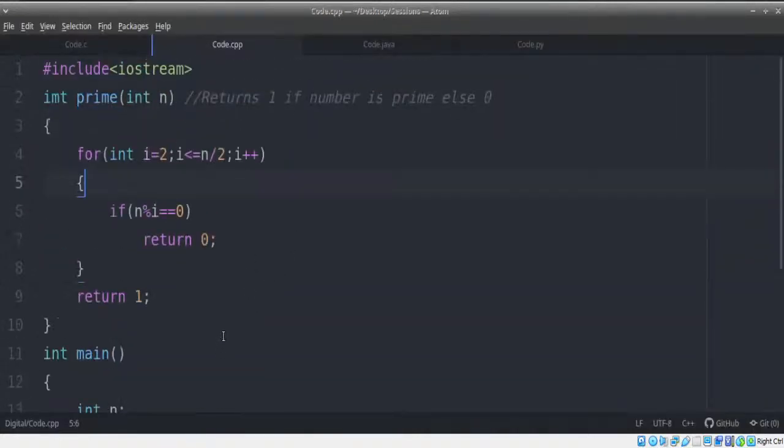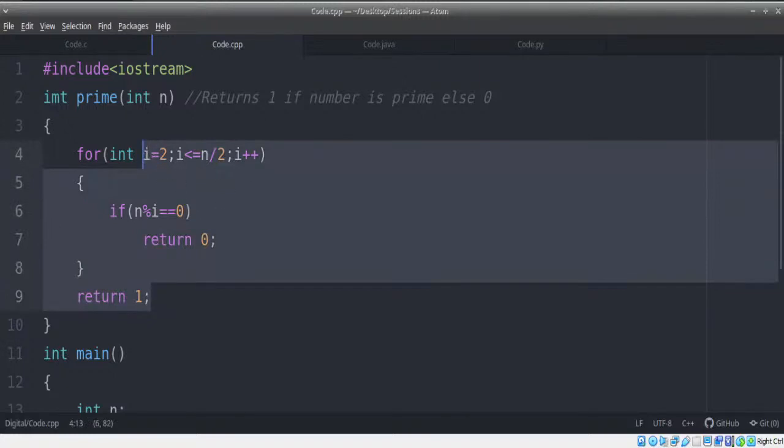Like, what could be a better time complexity than this? What could be better than root of n? Think through. We're going to do that in the next session tomorrow.